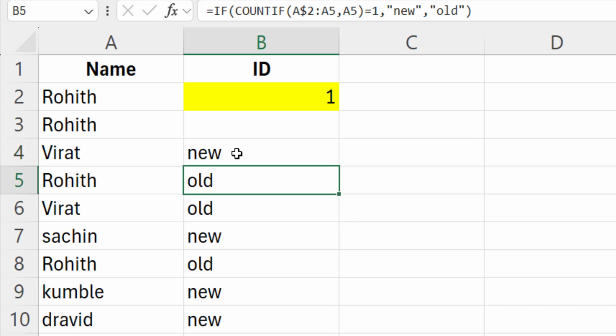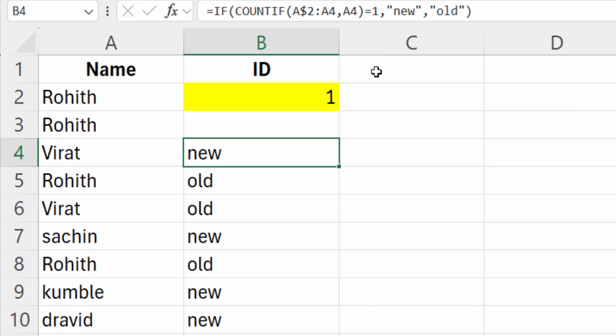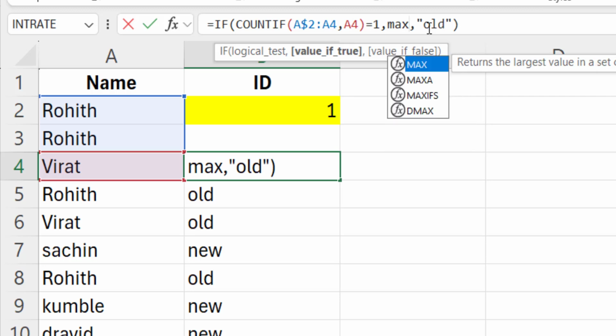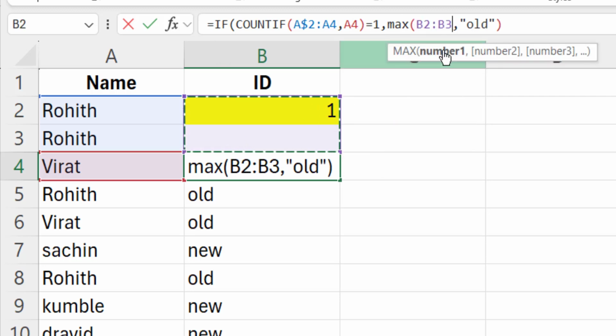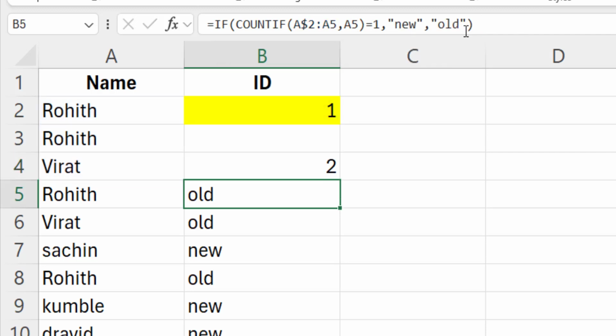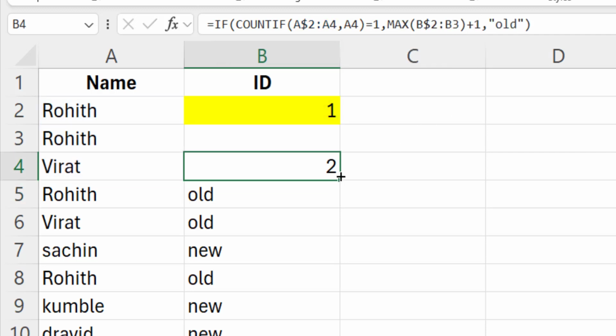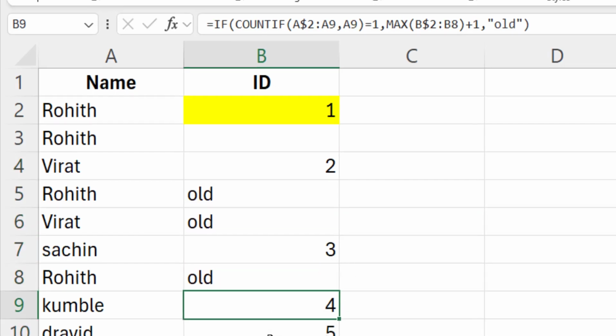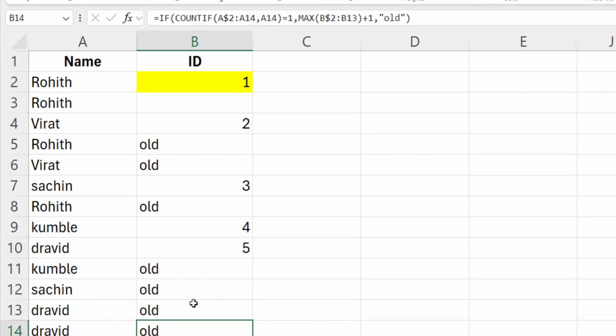Instead of "new", what should come here is the last ID plus 1, correct? So let us change this part of the formula. Here we'll say maximum of this range, and again we'll lock the second row, maximum of this plus 1, right? So that will give you the new number. We got 2. If we copy the same formula down, we are going to get 3 for Sachin, Kumble 4, and Dravid 5. Since Dravid is repeated, it's giving me "old".